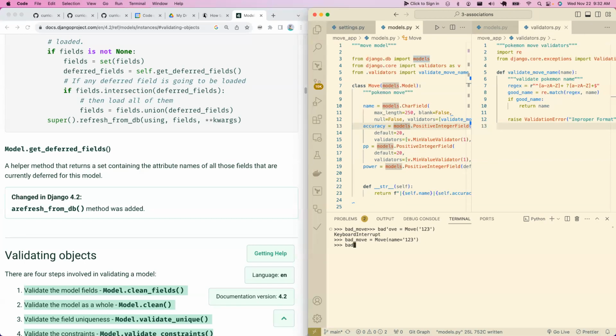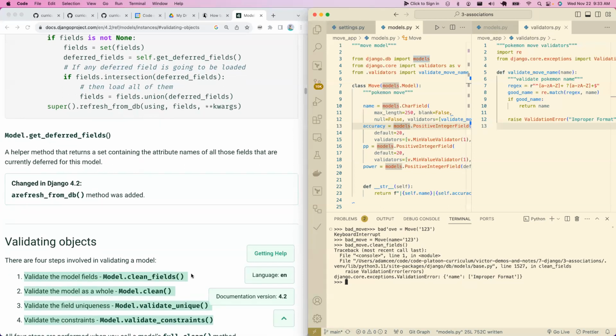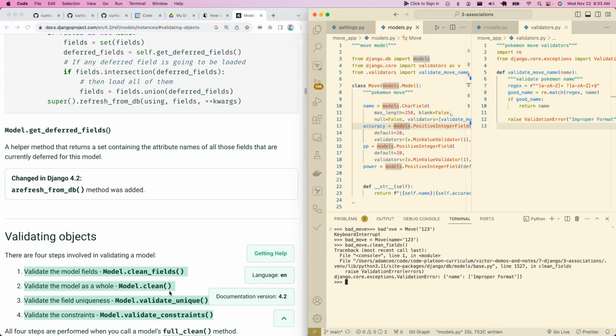So now I've got a bad move, which hopefully will fail validation. And there we go. It does. So I can manually run these 4 validation methods that are on every model. Clean fields checks the individual fields, and that one failed. The clean method we have not implemented, so I don't know if it will do anything. And indeed it does not.